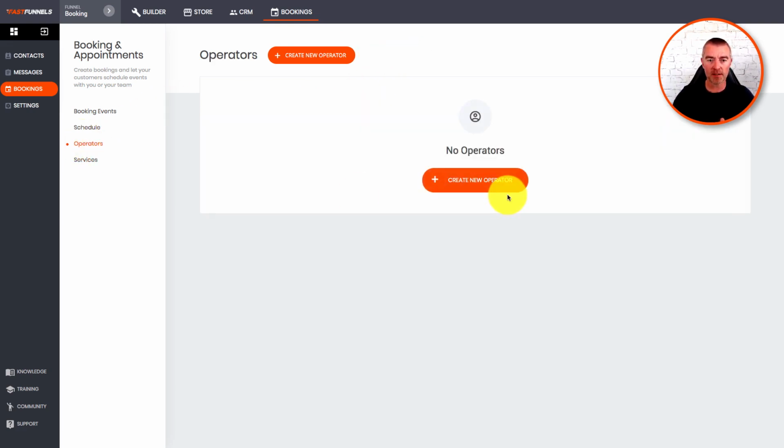Then we have operators. Now the operator is the actual person. So say for example, you're a beauty salon. I'm going to use that as an example throughout this demonstration. If you're a beauty salon, you might have 5, 6, 7 different people who work for you. You would add those people in here. Or if you're a solicitor or whatever you are, then you can just put those people in.